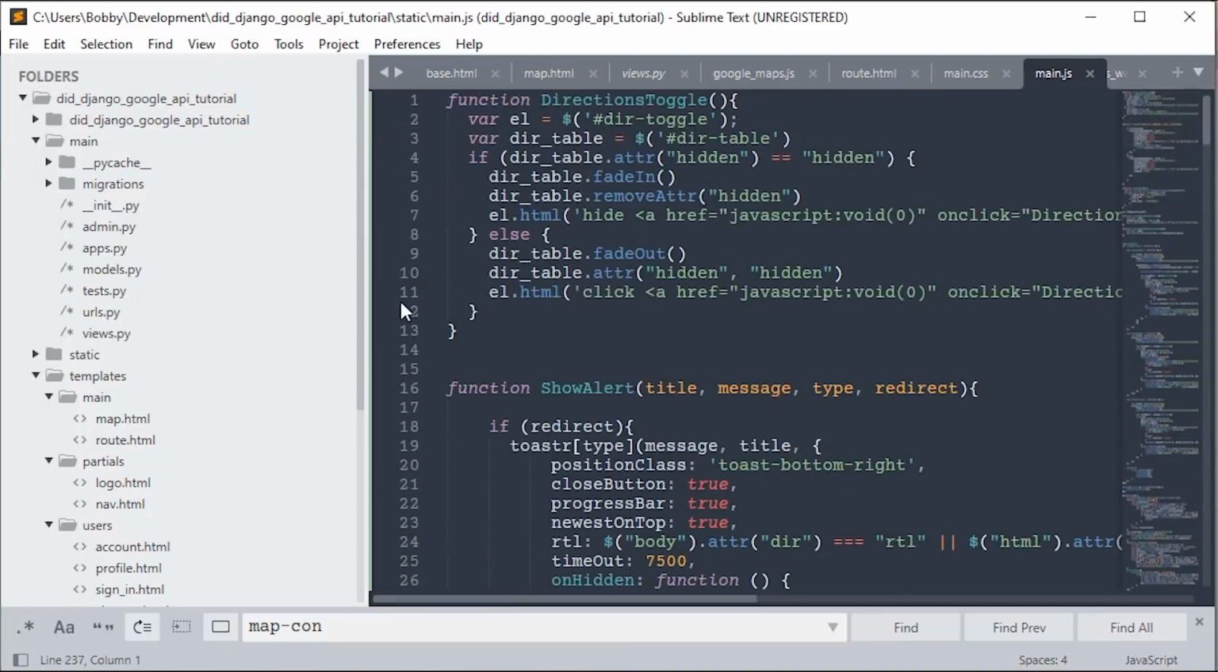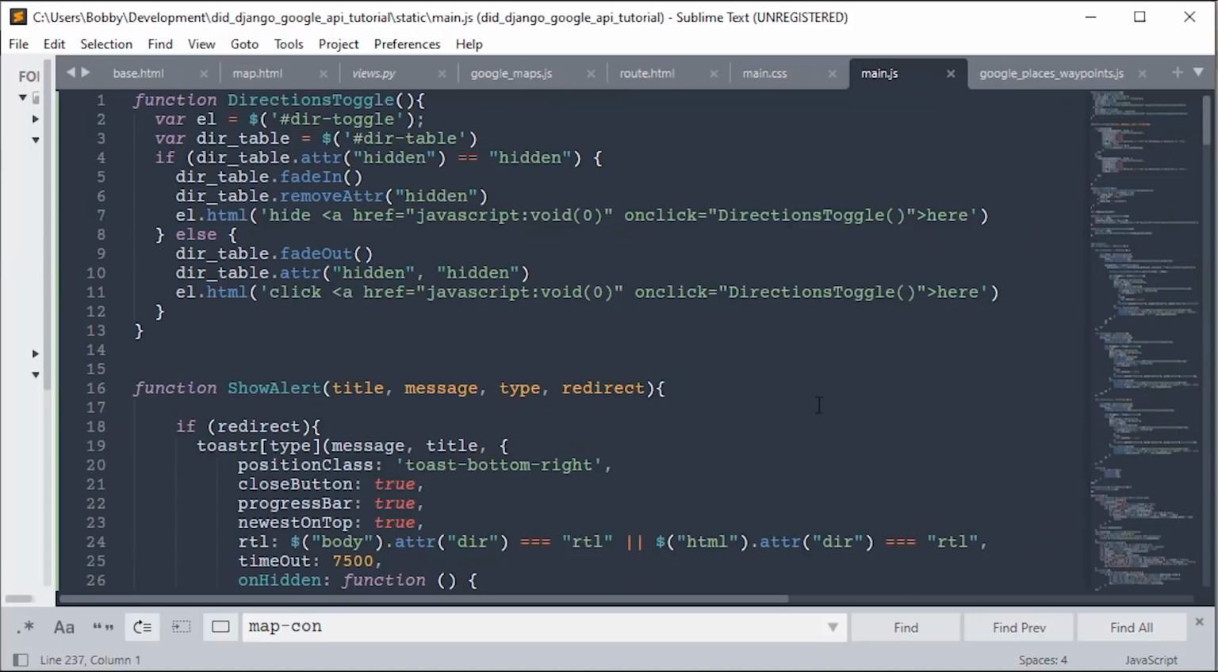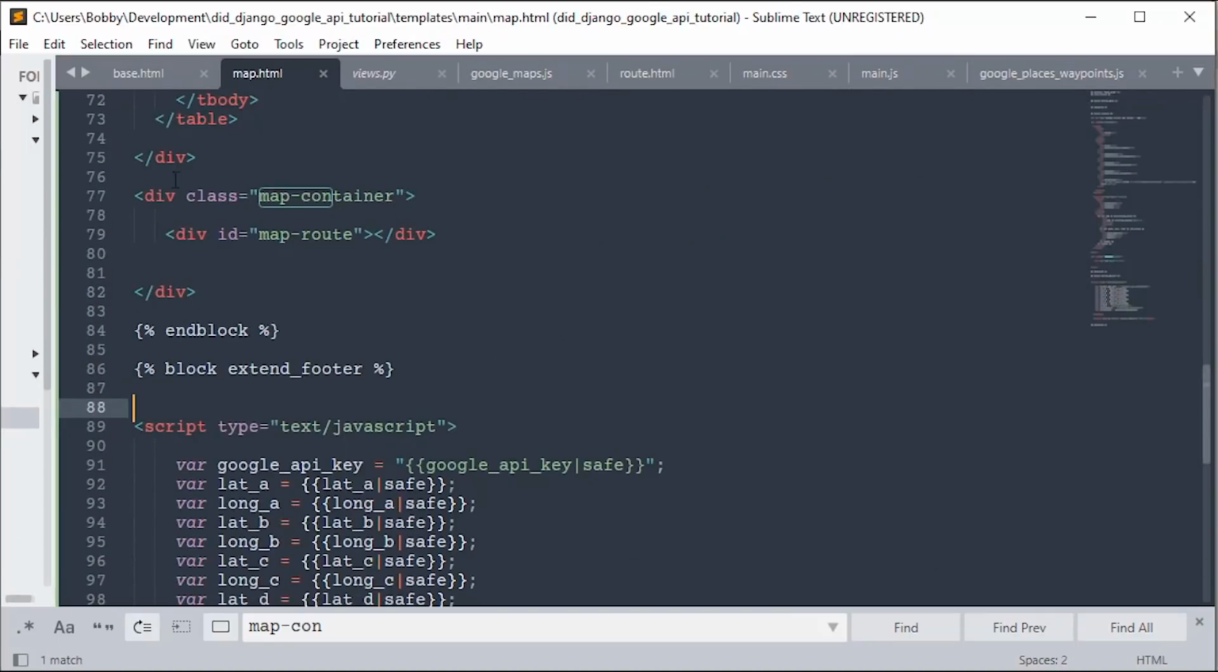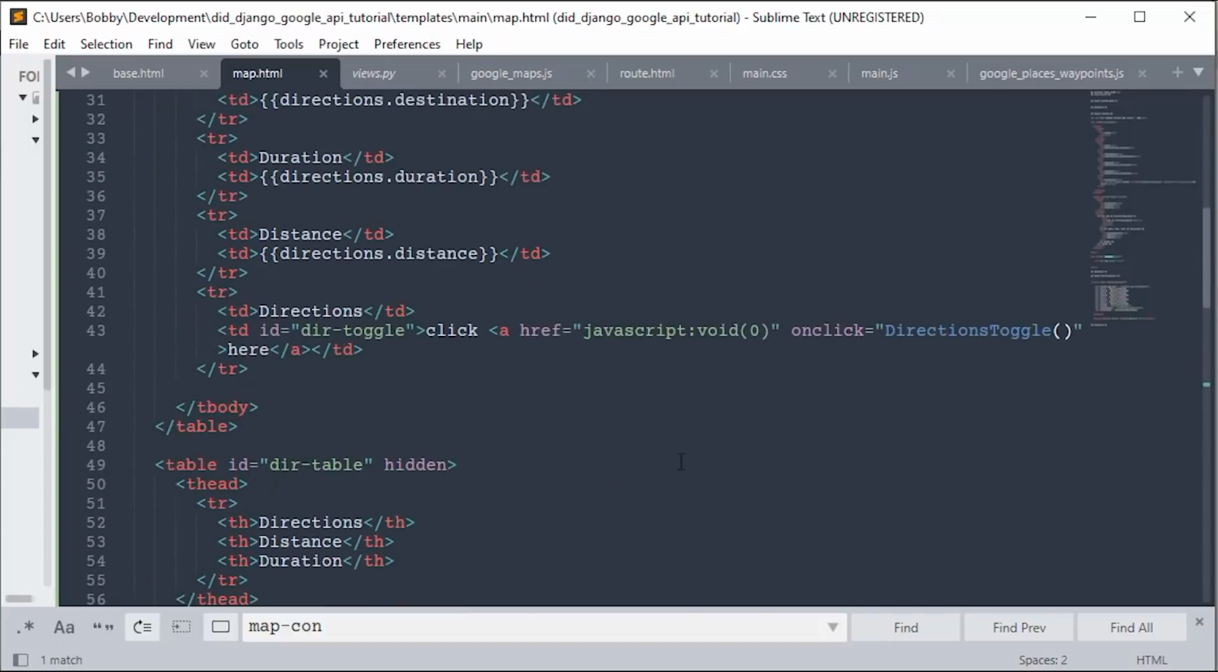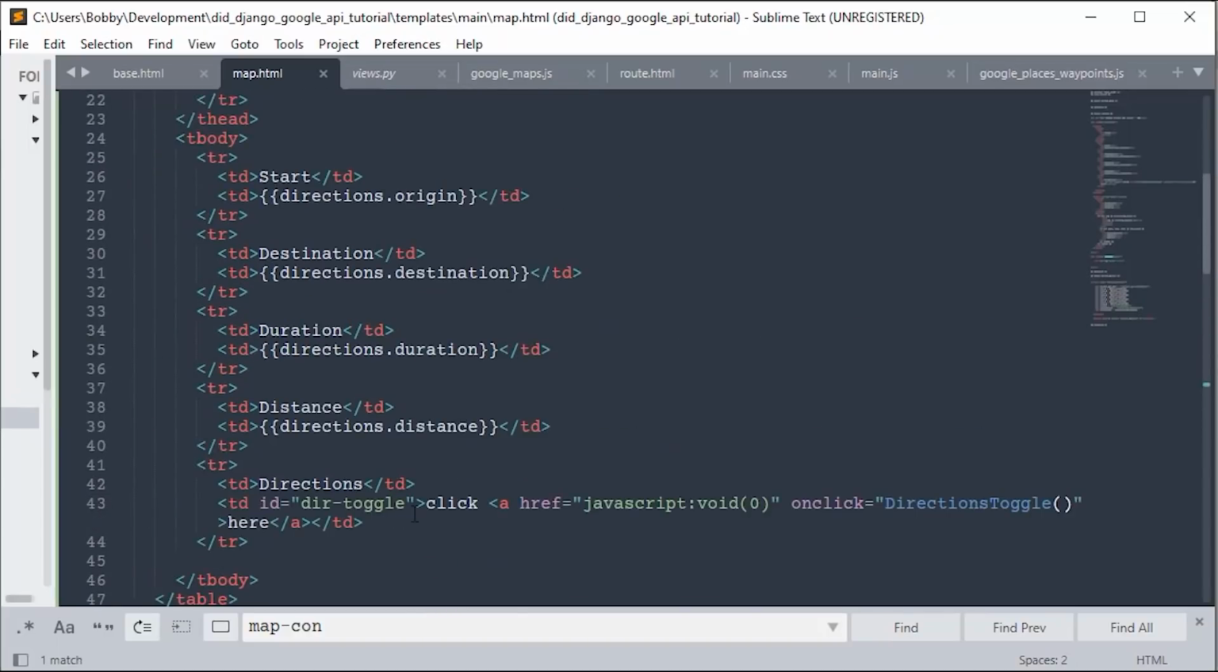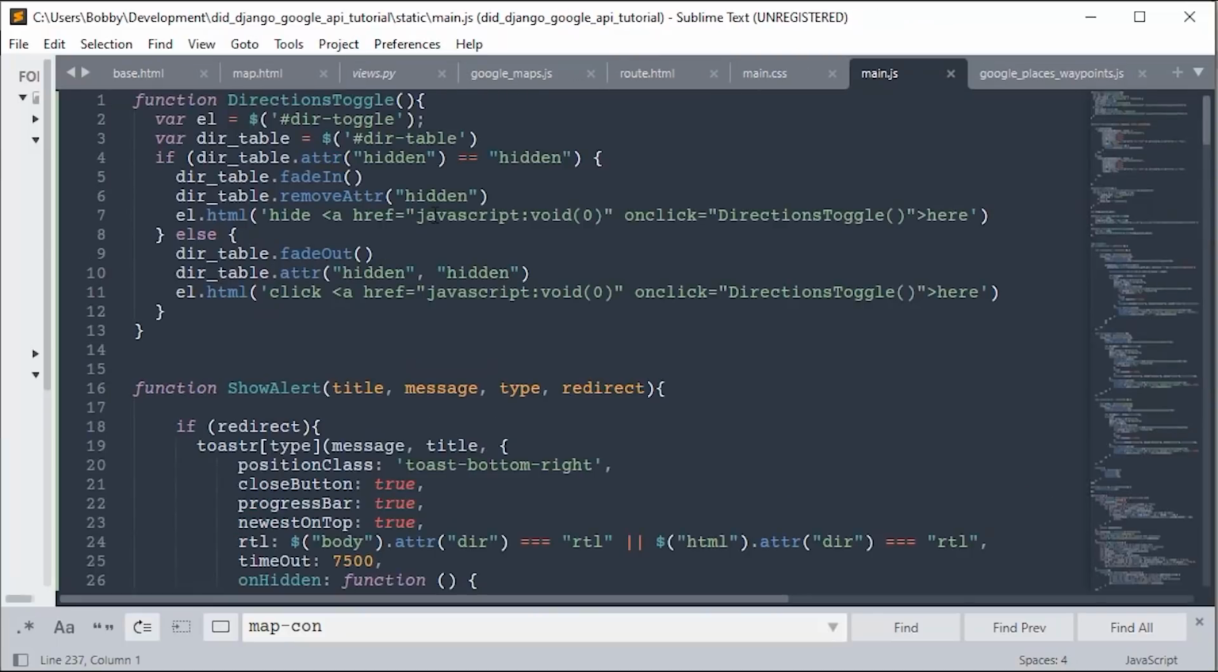So let's go right at the top of the file. Let's open it up a little bit. Right, directions toggle. If you remember in maps, I saw that directions toggle somewhere. Here you go. So we've got a little link here, and it says you click here to open up the route, basically, so you can see the route for the map, and on click, you call direction toggle, and all it does is it removes the hidden attribute and adds a new element.